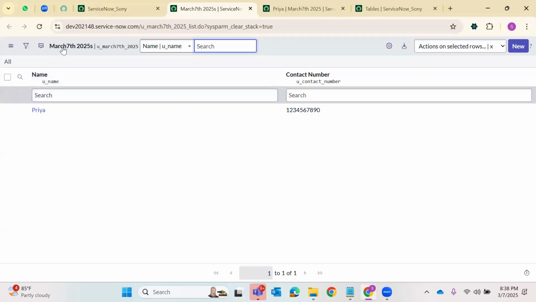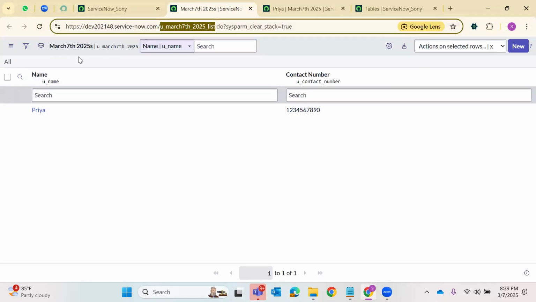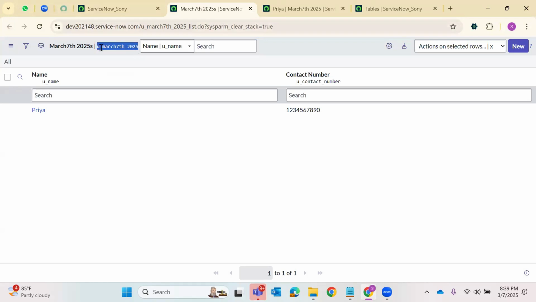See, this is the table, which is March 7, 2025. The backend name starts with u underscore. Why is it starting with u underscore, guys? Update. Which means it was created by us. Yes, it's the right answer. And how many fields will reflect whenever you create a new table in ServiceNow? 6. What are those? Created by, created, updated by, updates, and sys ID.